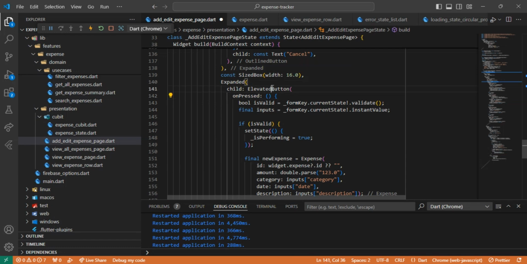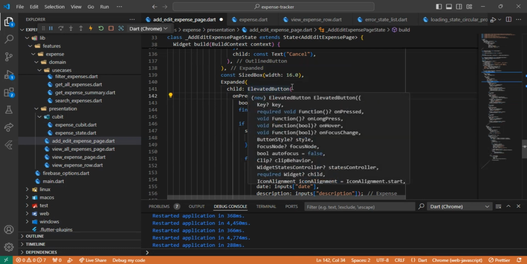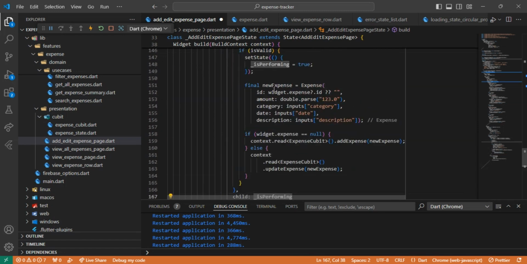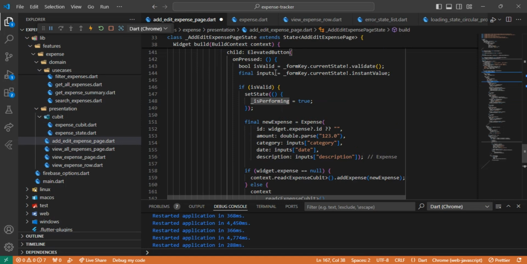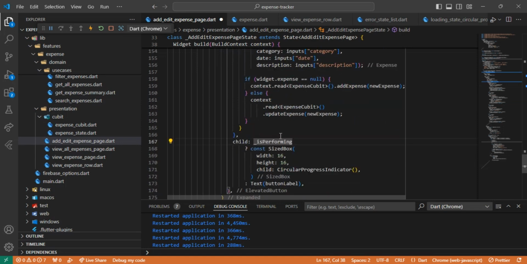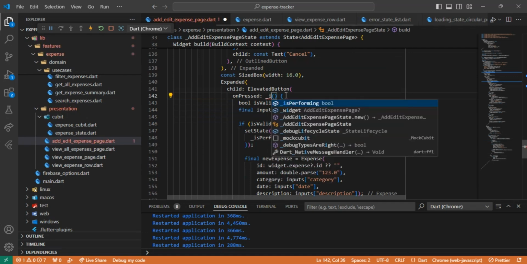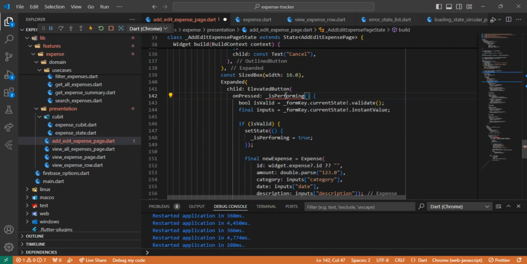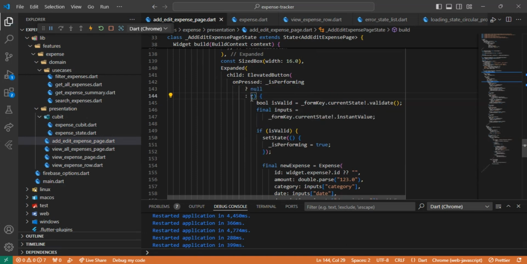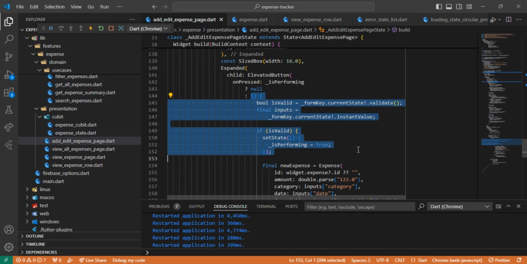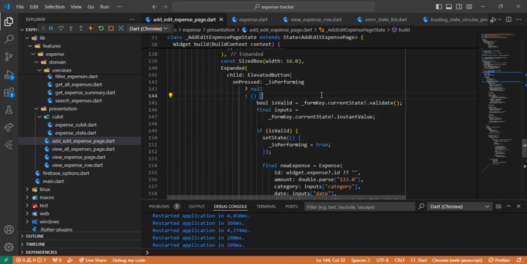But we want this elevate button to be disabled nga. So, magdi-disable lang pag true yung performing. Else, do this instead, itong instruction. So, we will also make this dynamic. Is performing, then null, or else we can perform this function. Ito.